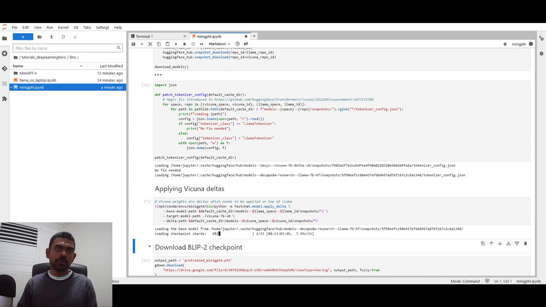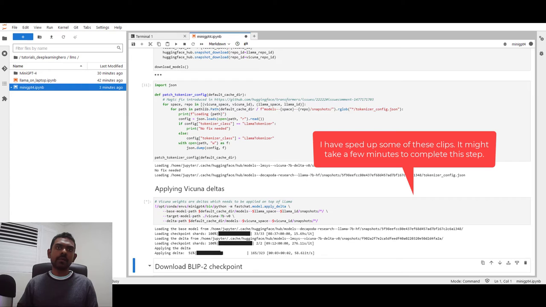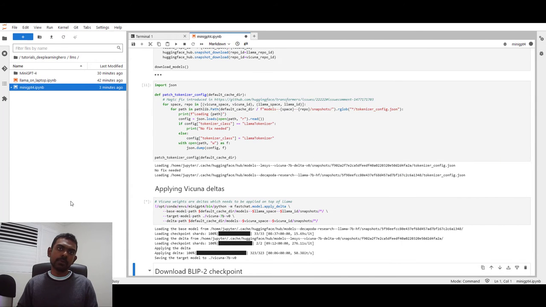Not version 1.1. In order to apply the weights, you can use this FastChat library. It provides a convenient apply delta command. All you need to provide is the original Llama weights you have, the Vicuna delta weights, and then an output directory where the model should be stored. Once you run this command, you would have the final fully functional Vicuna weights in that directory you provided.